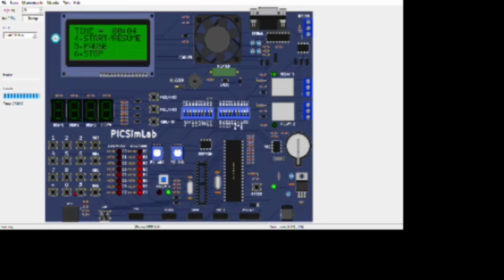After that, we have TRISD set as output and TRISB set with the lower 4 bits as output and the upper 4 as input. So we have defined our default cooking time and also delay, and here we have written while(1), which means that the commands written in the while loop body will execute infinitely until we stop it.